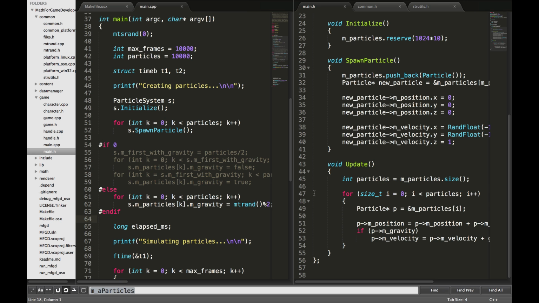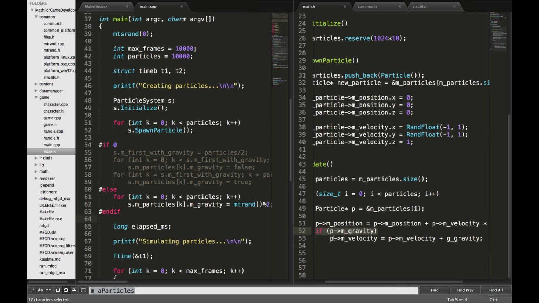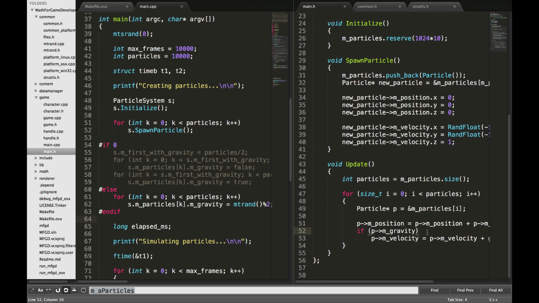And so this is our update loop. And so we just have a little if statement here. If the particle has gravity, then we apply the gravity to the particle. There it is. There's the gravity. There's the particle right there. It has gravity. Okay. And this is the if statement that is going to be mispredicted.